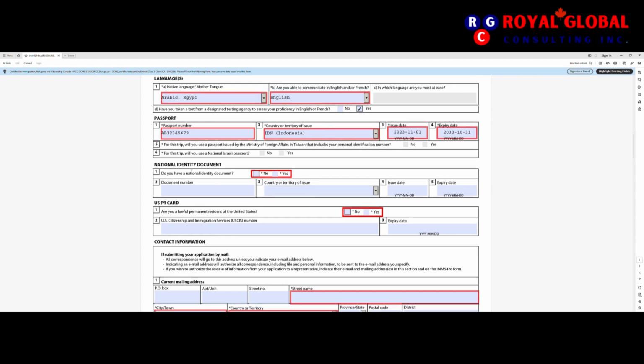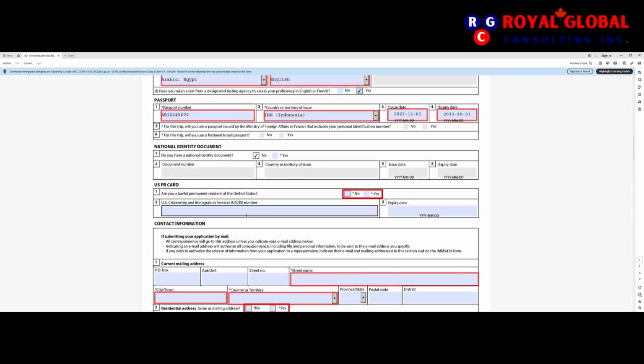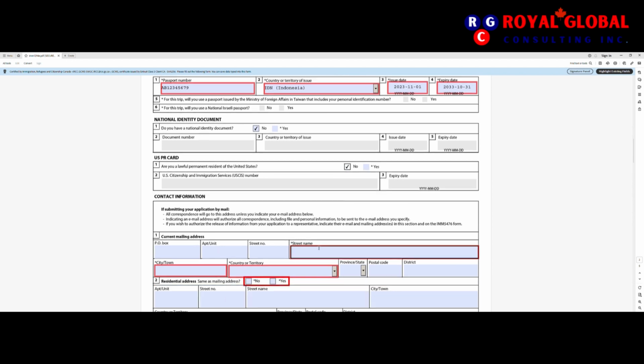The next is national identity document. If you have another document, then you need to provide that information. If you don't have one, then click on no. Then if you have the US PR card, you can provide that information. If you don't have one, then select no.